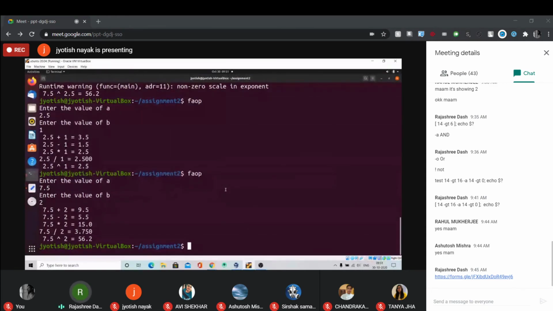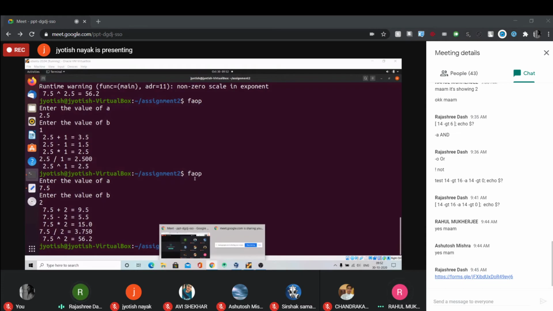Create a file named as ifex1. Am I audible? Yes, ma'am. Create a file named as ifex1. File created.